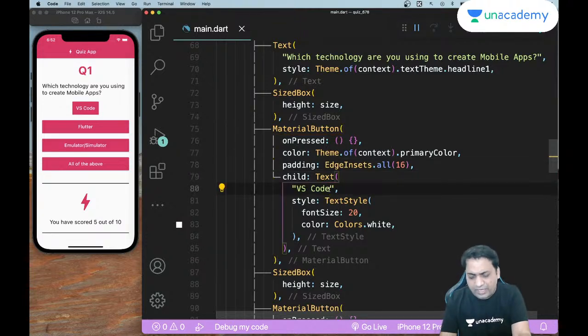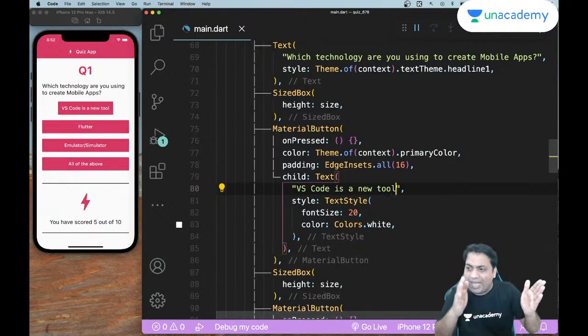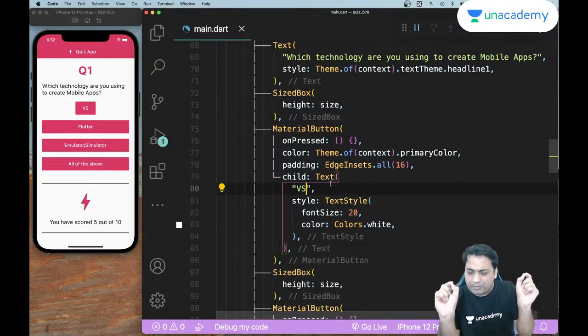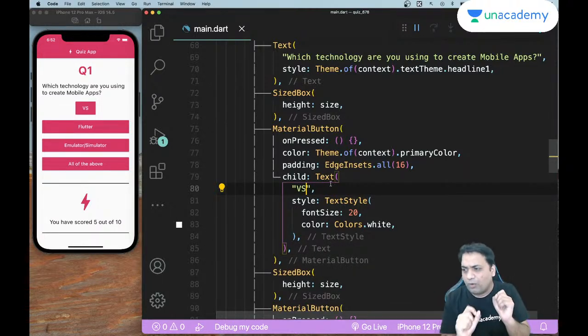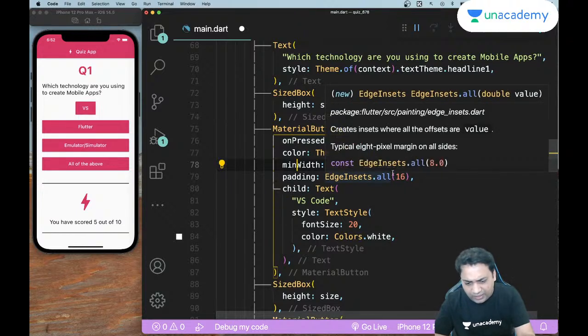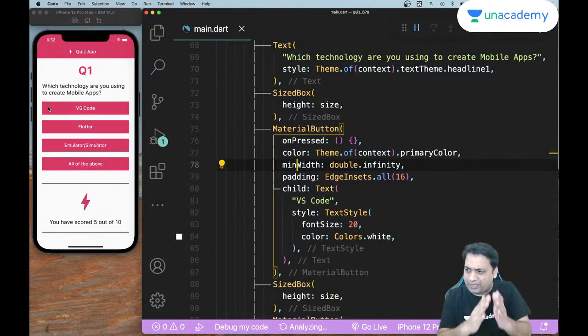Instead of VS Code, if I type "VS Code is a new tool" or some big text, it is going to occupy as much space as the text. Instead, if the option says only "VS", it becomes really small. This is not what you want to do. You want the width of the button to be as big as the available space in the mobile phone, and therefore we put min width equal to double.infinity. And when I save that, it will stretch up to the fully available space.